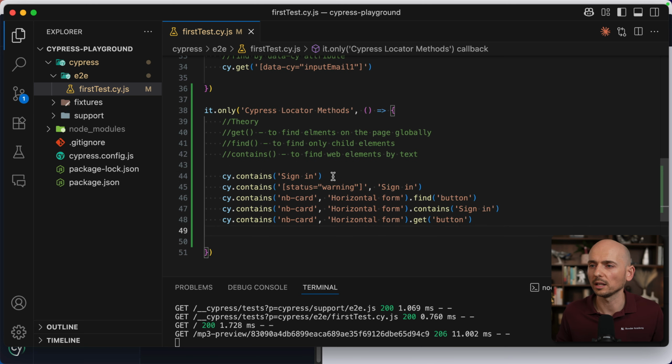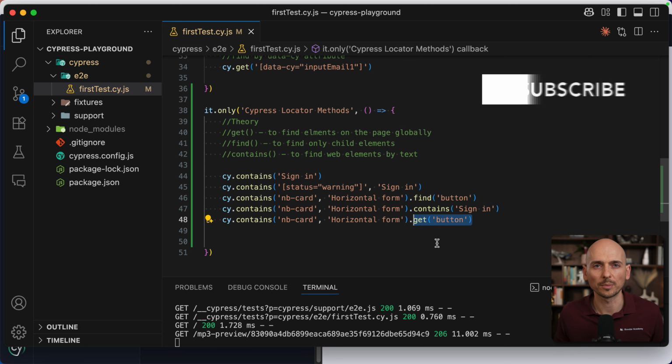Method cy.contains looks for elements by text. You can use a partial match as well, and cy.contains always matches the very first element on the page. It is case sensitive, but you can disable this sensitivity. cy.contains can also accept two arguments, such as the locator and the text you are looking for. Method find is used to find child elements on the web page, and you can use regular locators for that. You can also chain method contains to find child elements by the text. But if you use method get, it always searches web elements globally on the entire page, and you use standard locator syntax for those methods.